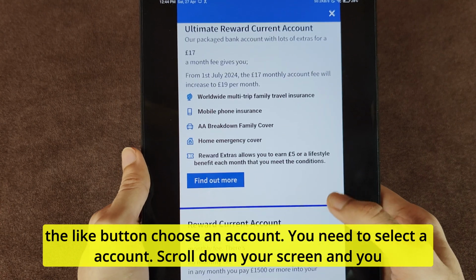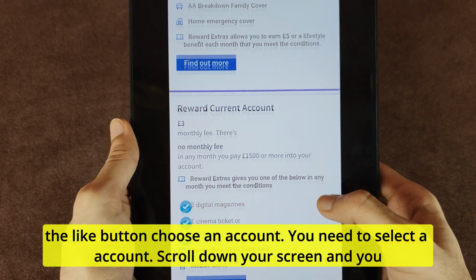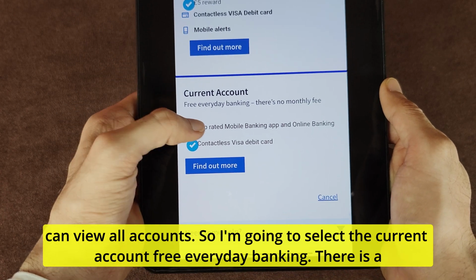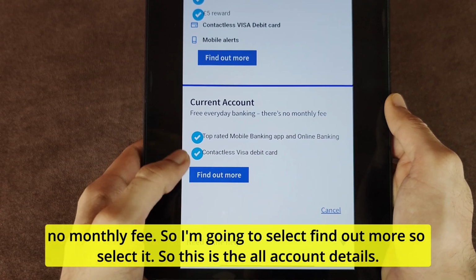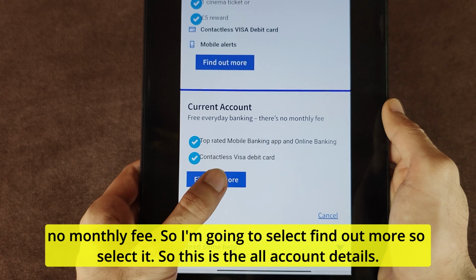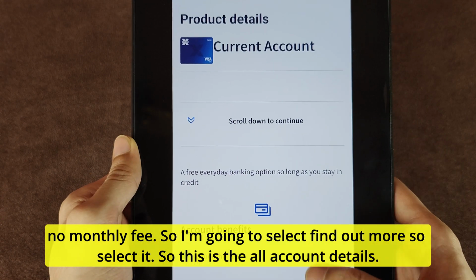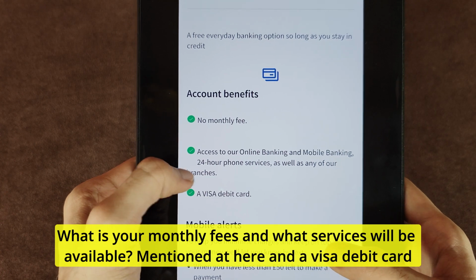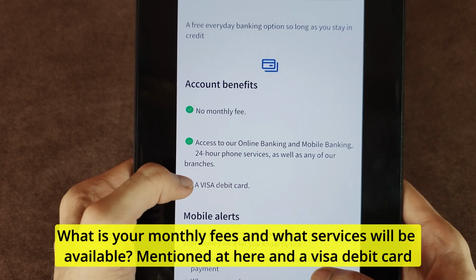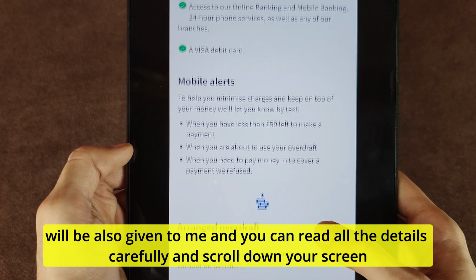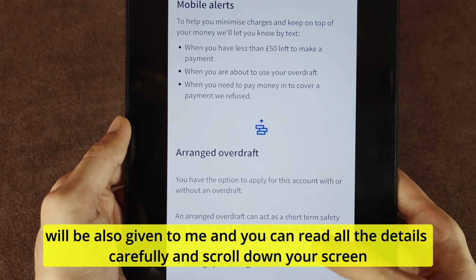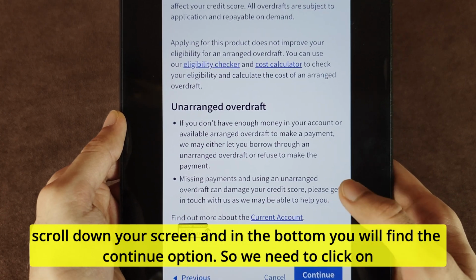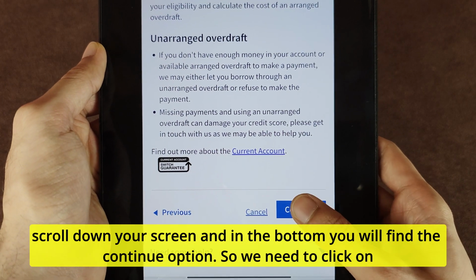Choose an account. You need to select an account. Scroll down your screen and you can view all accounts. I am going to select the current account, free everyday banking. There is no monthly fee. So I am going to select find out more. So this is all the account details. What your monthly fees are and what services will be available are mentioned here, and a Visa debit card will also be given to me. You can read all the details carefully and scroll down your screen, and at the bottom you will find the continue option. So we need to click on this.